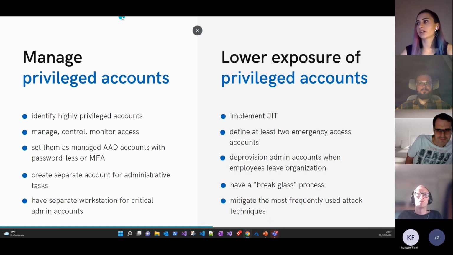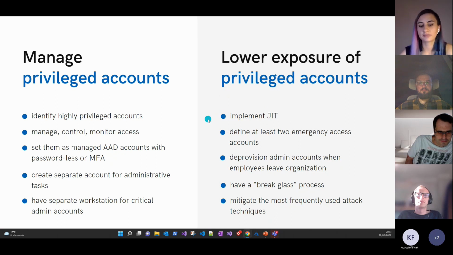To lower the exposure, we can use just-in-time access that I showed you, and we should also define at least 2 emergency access accounts. So if one account is compromised, we always have a second account that we can grab and use to get back to our space and to our organization. When somebody is leaving the organization, we should deprovision accounts, especially accounts with administrative privileges. And we should have a process that helps us when something goes wrong.